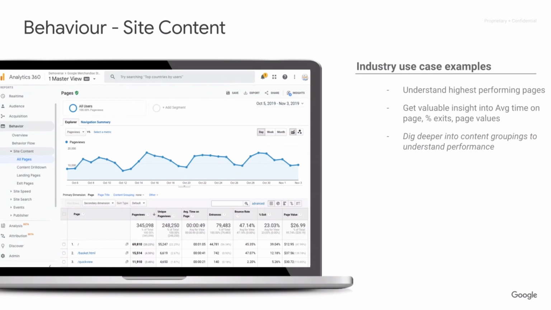Other areas I'll see on this are average time on a page. That will let me know, is the content valuable or not, or if they're moving too quickly, do I need to either remove that page or enhance the content as well. We can also dig deeper into the performance through the page value and understand what kind of money it's bringing into our site overall.